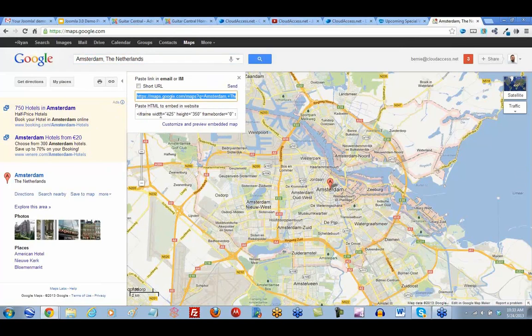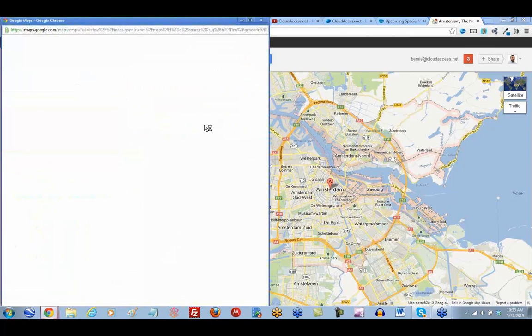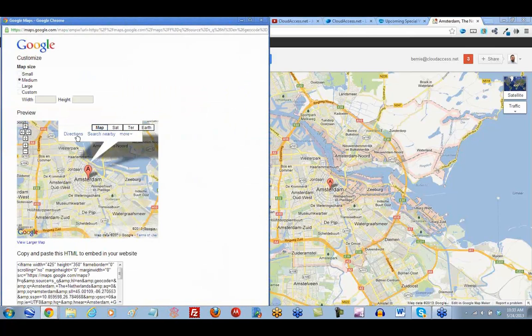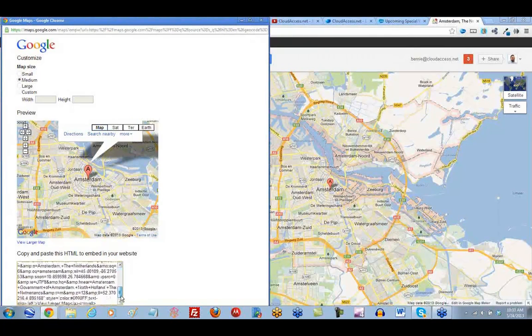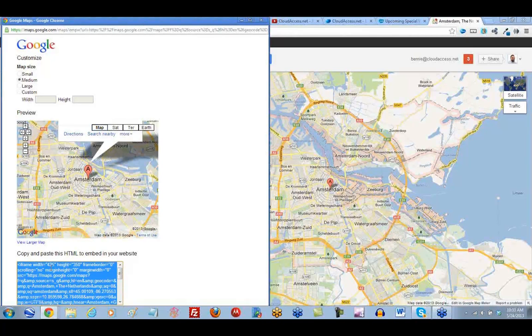This is going to give you an iframe here, but what you actually want to do is click on this link, Customize and Preview Embedded Map. This gives you your customization. You can choose small, medium, large, or custom. And the code is at the bottom here. This is what you want to copy, select all, to put into your site.